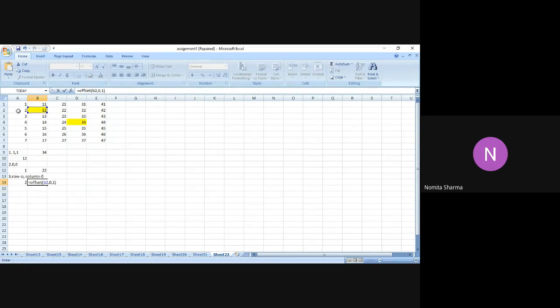Earlier I mentioned 1 0. This time I'm mentioning 0 and 1. So let's see what I get. I get 22. So let's see this option. It says that from B2, there is no row that we mentioned, so the row will not be going down. But from that particular reference point, it will go 1 on the right side of the column. And on the right side of the column, the value is 22. So we're getting 22 as the answer.